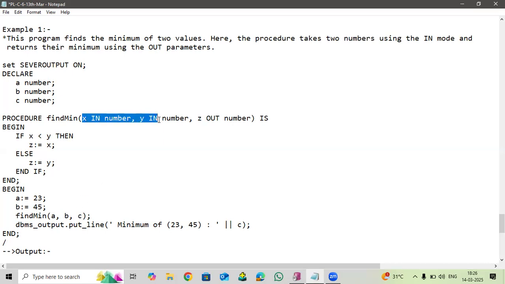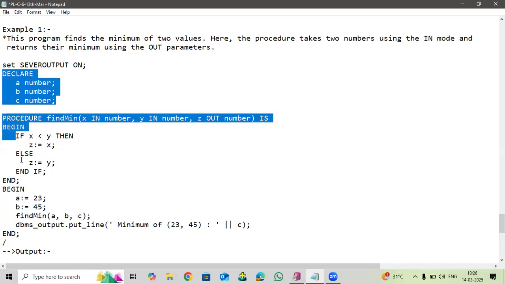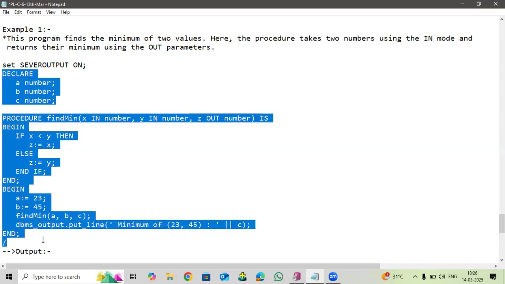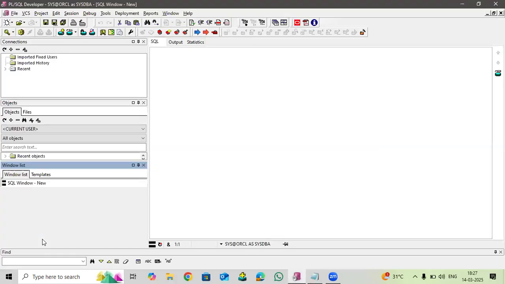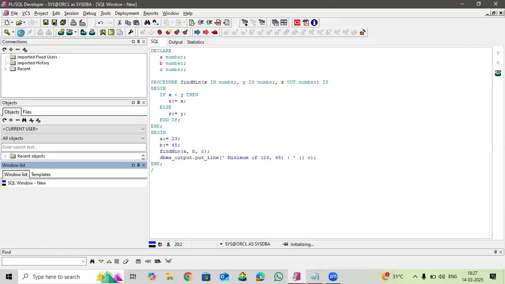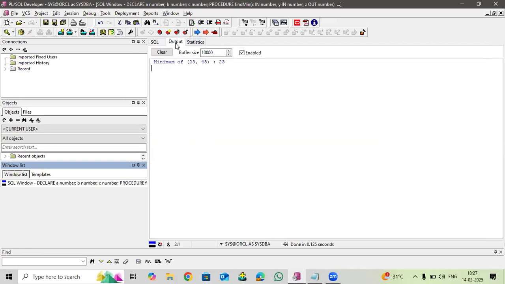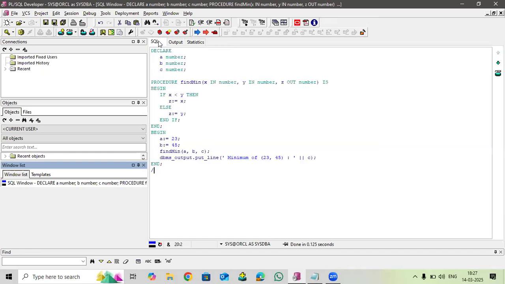So from these X and Y, whichever has the minimum value should be given as the value for C. So the DBMS output, the minimum of 23 and 45, will be the value of C. I'll repeat, the minimum of 23 and 45 should be the value for C. So the minimum of 23 and 45 is 23. So the value of C is 23.